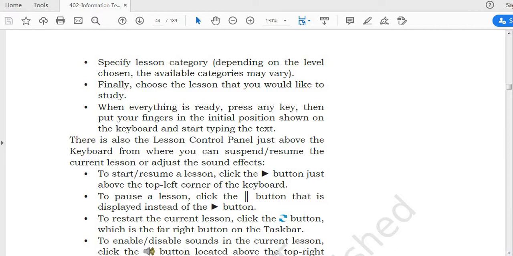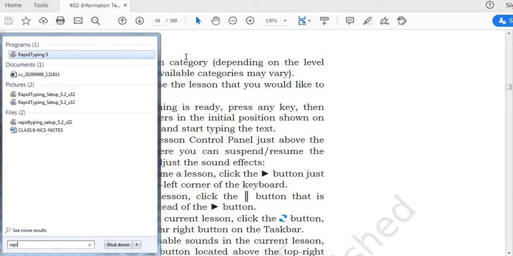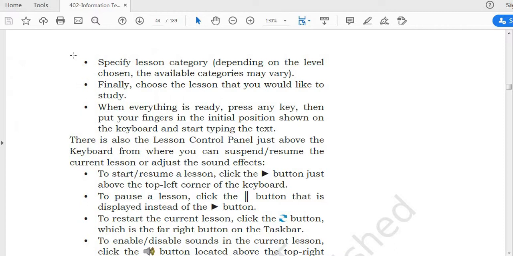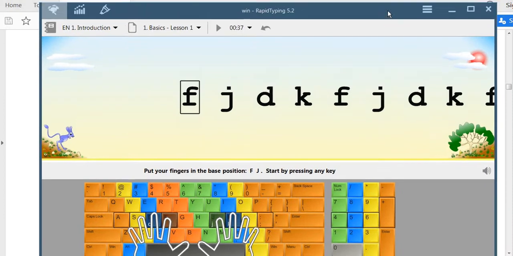So let's start this software. How will you start? In Google you have to type Rapid Typing, and then you can download it. You can easily find it. You have to download it and install it on your system. After that, click on the start button, and in All Programs you will find it; in the search box we can also write Rapid Typing. See, here it is, Rapid Typing 5. I will open this. Okay, this is the software.